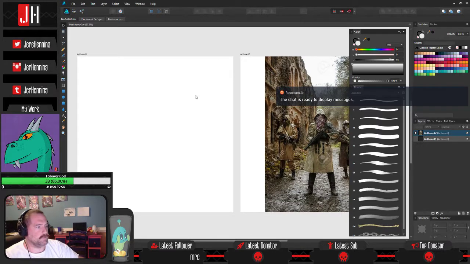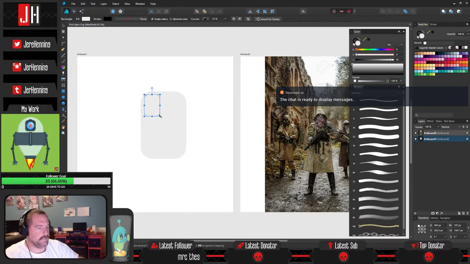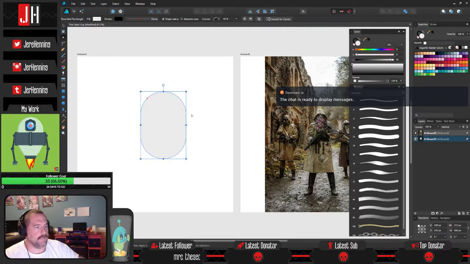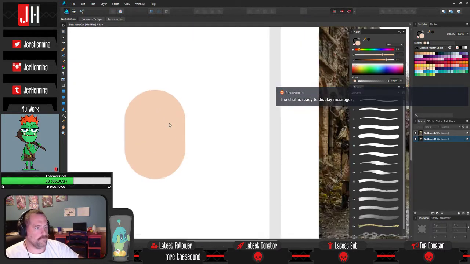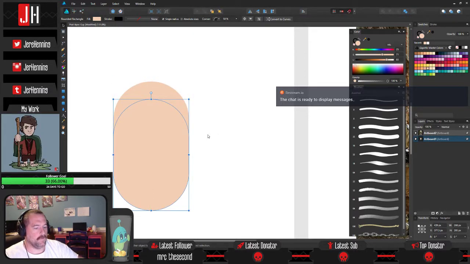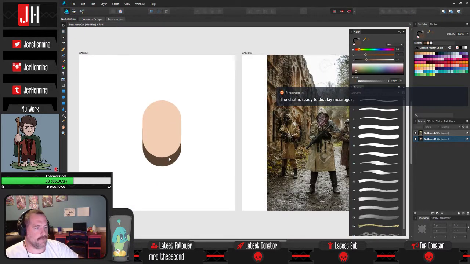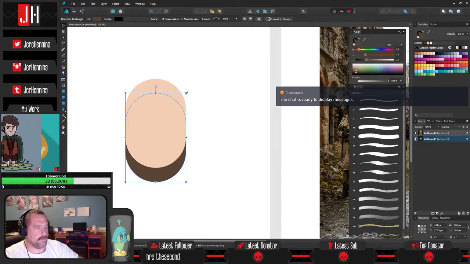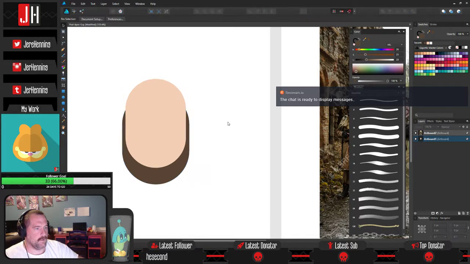So in order to start this, I think the very first thing I'm going to do is grab the rounded rectangle and see if I can't make it more of a face shape. Give it the skin tone. Now, I got an idea for how we're going to do the beard here. If this will work. I think that it will. Depending on how I do this. Yep.